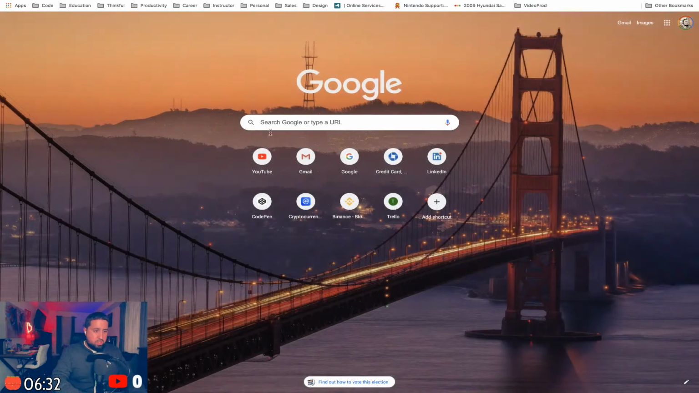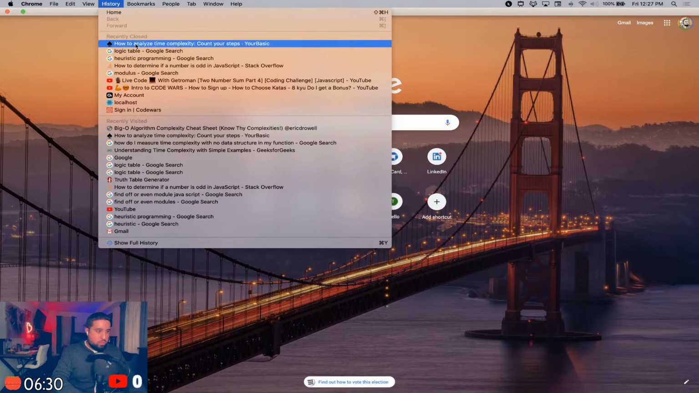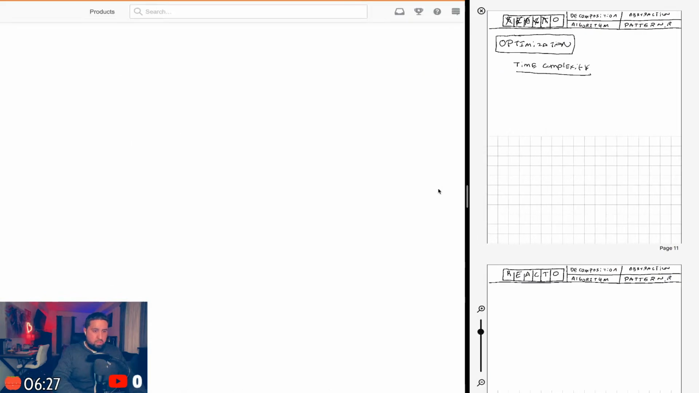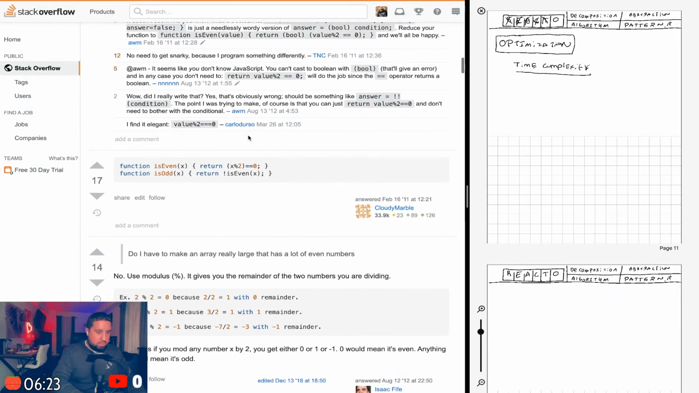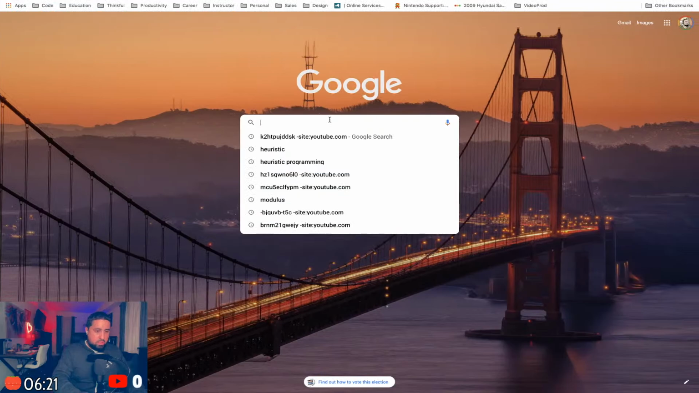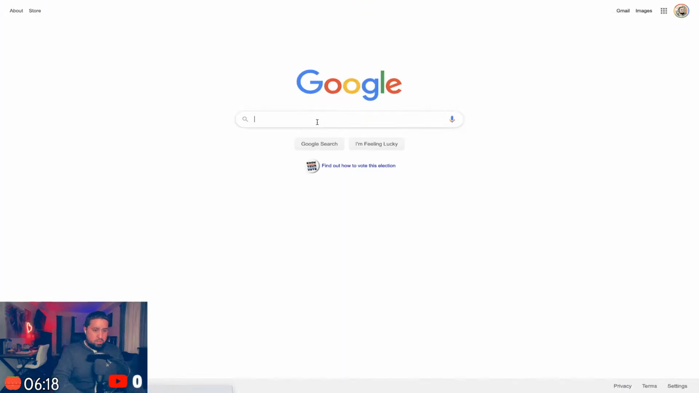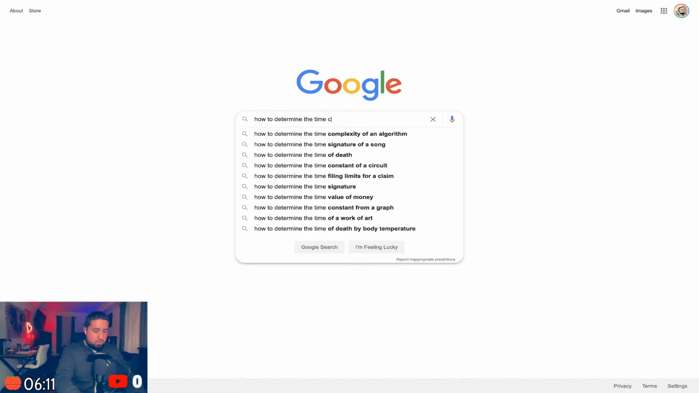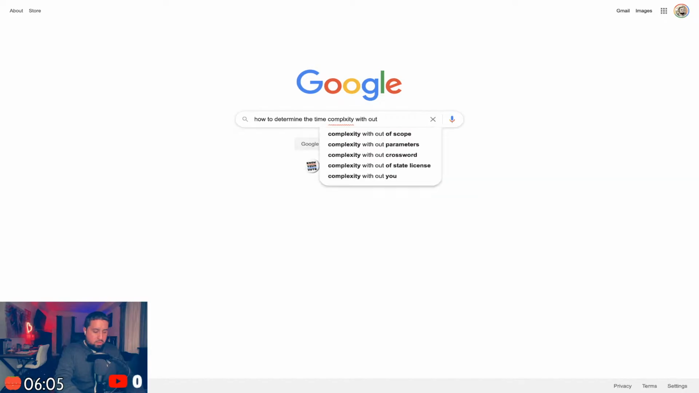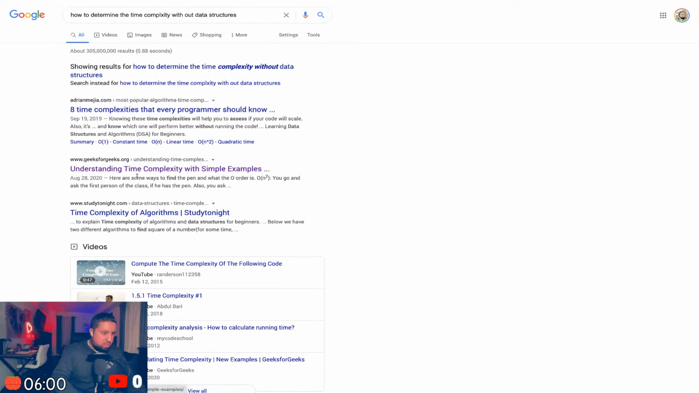Is there a way I can go back to my history here? Heuristic pro, how to determine, oh, here we go. No, that's not it. That's the modulus thing. I'll just type it again. How to determine the time complexity of an algorithm without data structures. Something like that. There you go.